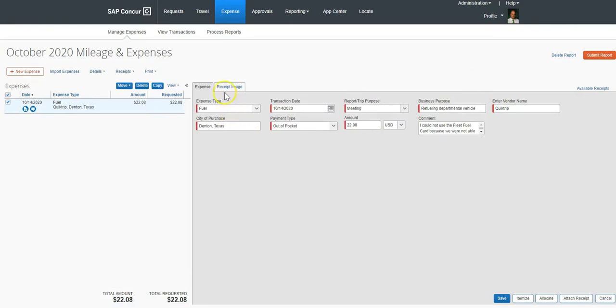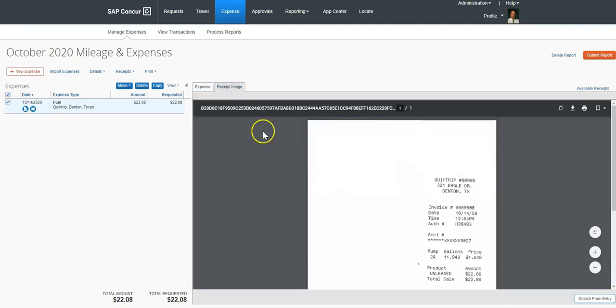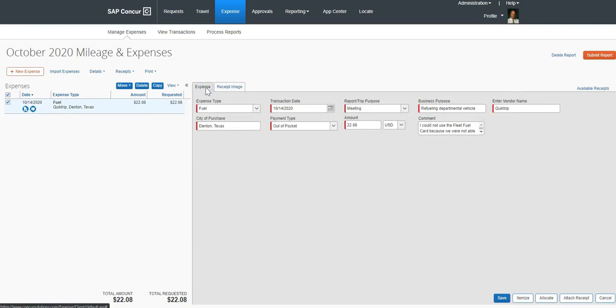Note that there is now a tab on the expense details screen for receipt image. Most expenses will look like this, requiring a receipt, transaction date, business purpose, and amount.